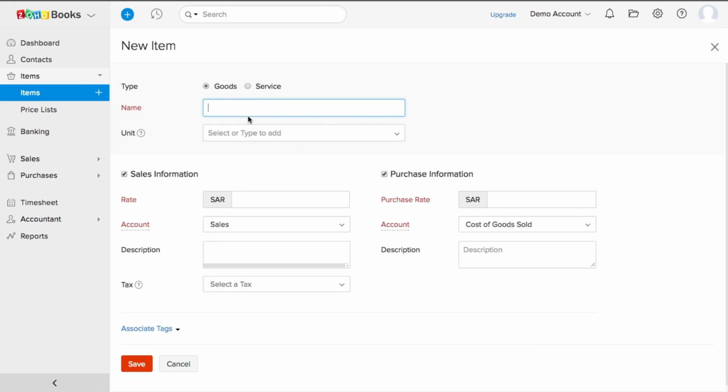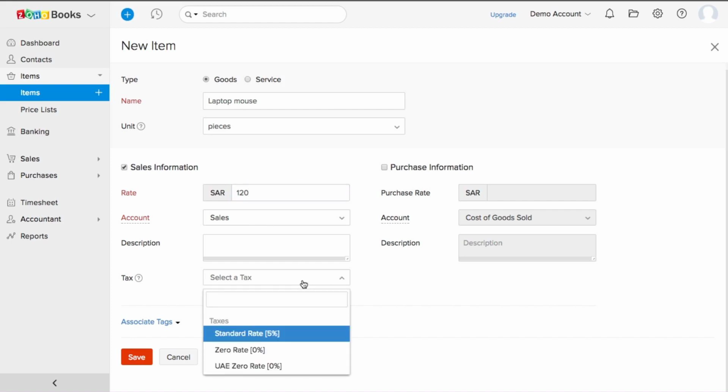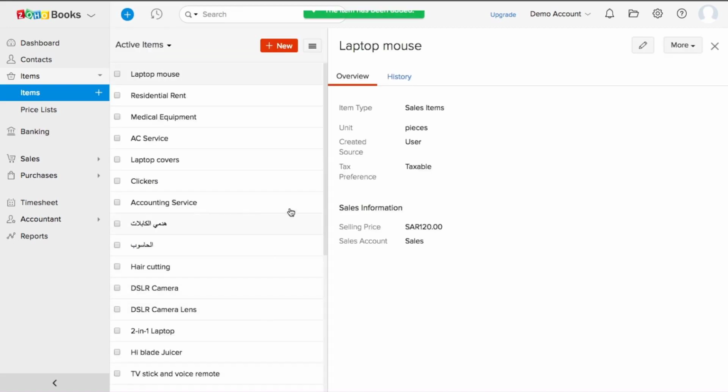You enter the name here of that particular item. You specify the unit. Here you specify if you're selling this particular item or if you're making a purchase of it. I am just making the sale and I'm going to set it at a rate of 120 Saudi Riyals, and I'm associating that with my sales account, and I'm associating a standard rate of 5% with this particular item. So yeah, the item laptop mouse has been saved, and I had given a tax rate of 5% for this particular item.